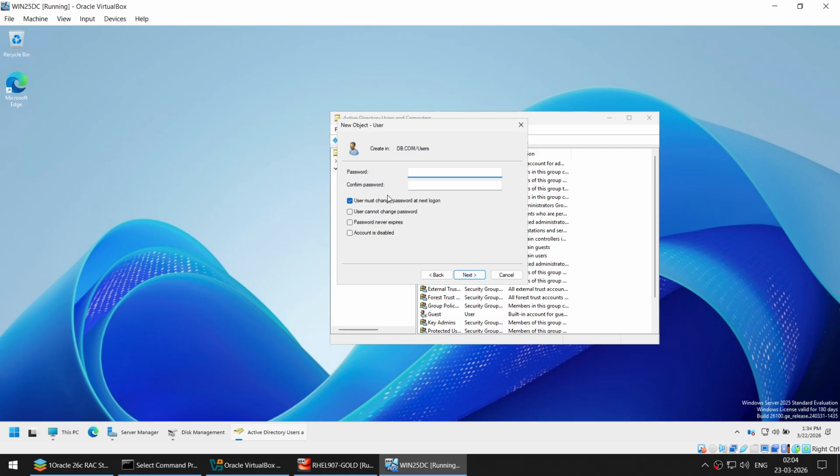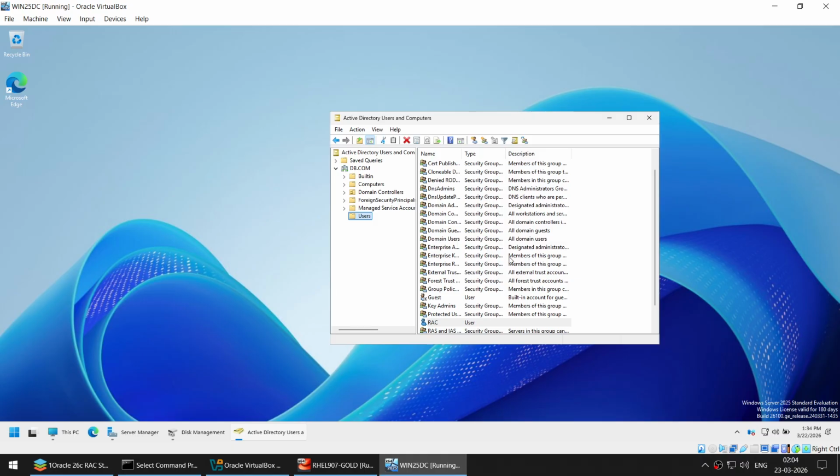So RAC, I'll give RAC. Let's say next. User must change, I will say user cannot change, password never expires. Again, that's based on your security policy. I'll give a complicated password, as it will not accept a simple password. Let's say next, and I'm going to click finish.